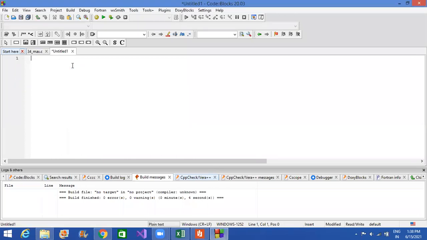What is said in the program? You need to take an array of n elements, and you need to calculate the average. Let us consider n is equal to 5. So what will be the average?